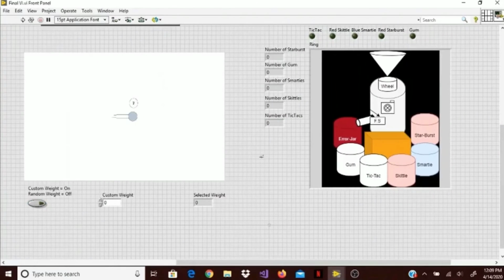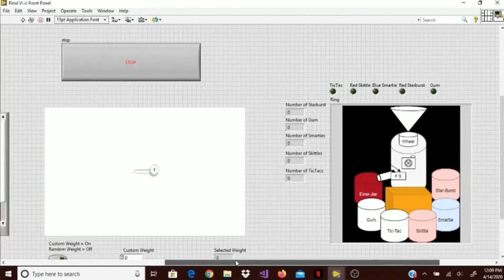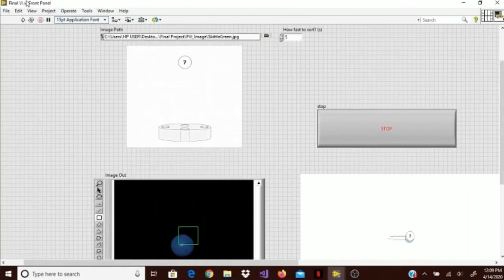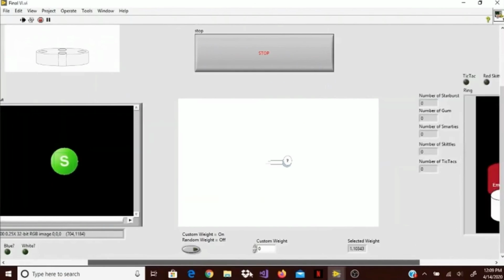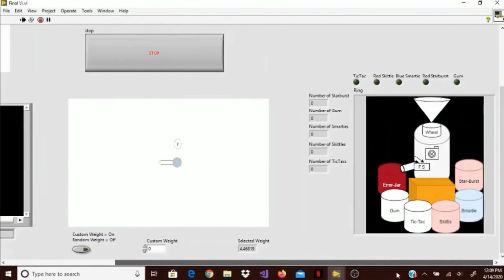So we're going to turn off the custom weight and turn on random weight. So we'll run the system and you'll see it doesn't identify any of the colors because it's not one of those colors. It has selected some random weight and it fills into the error jar. It doesn't identify it as one of our pills. So this confirms that test case number 3 works. If there's a random pill in the system, it will sort it out and we'll send it to the error jar.